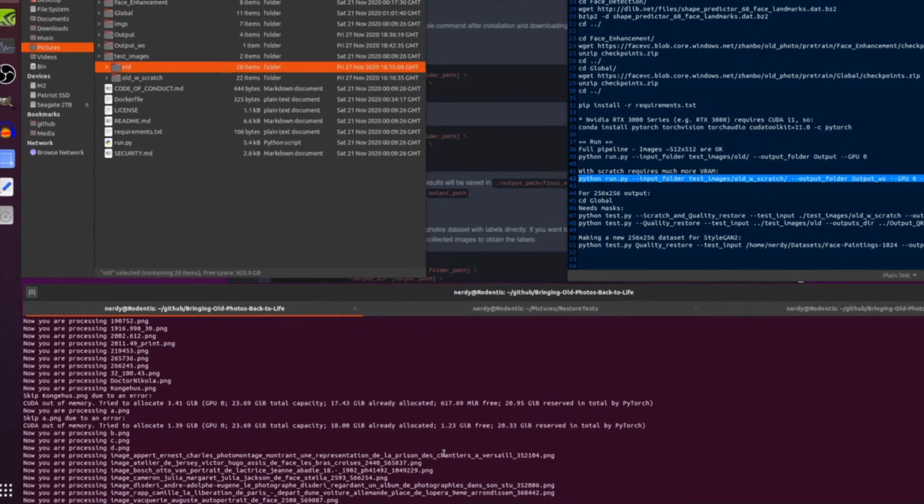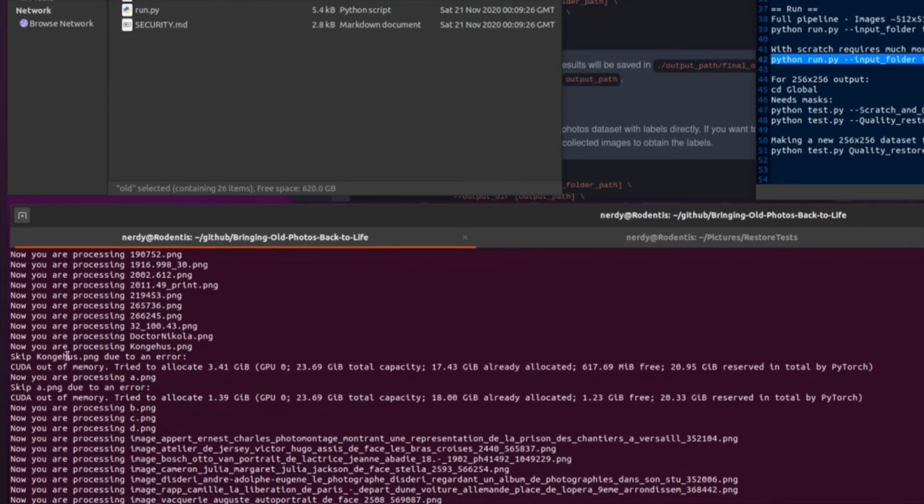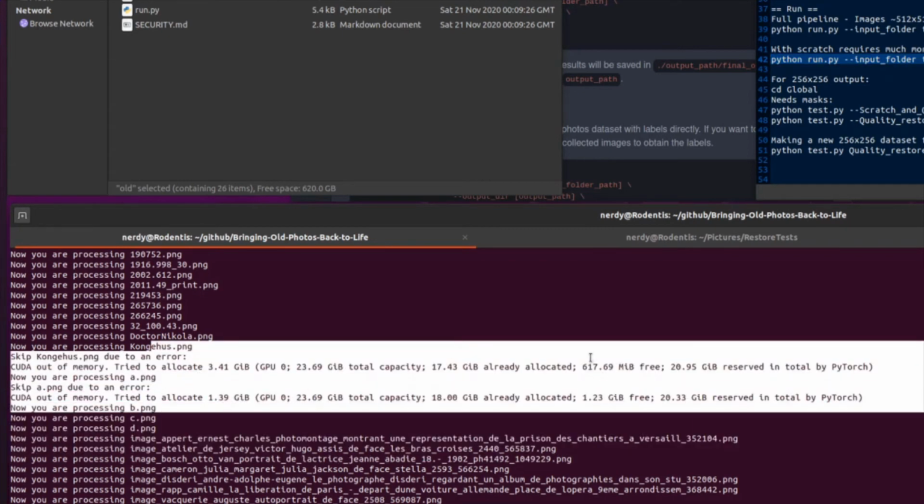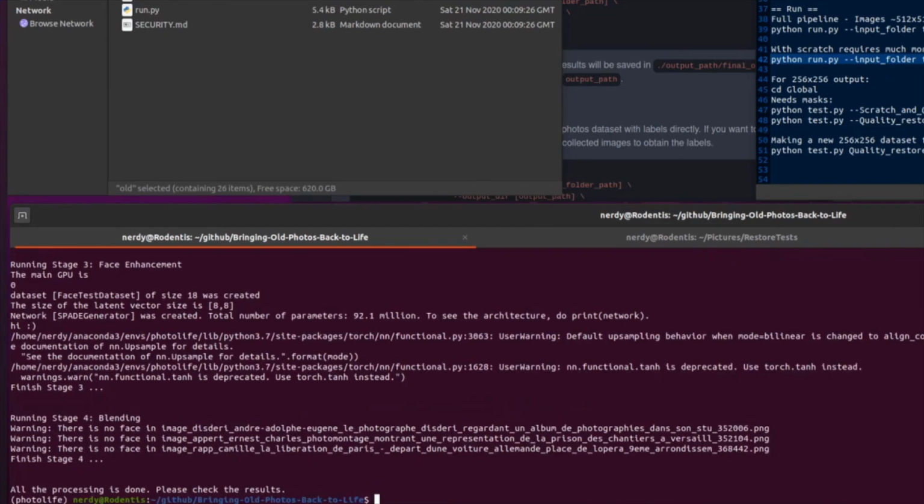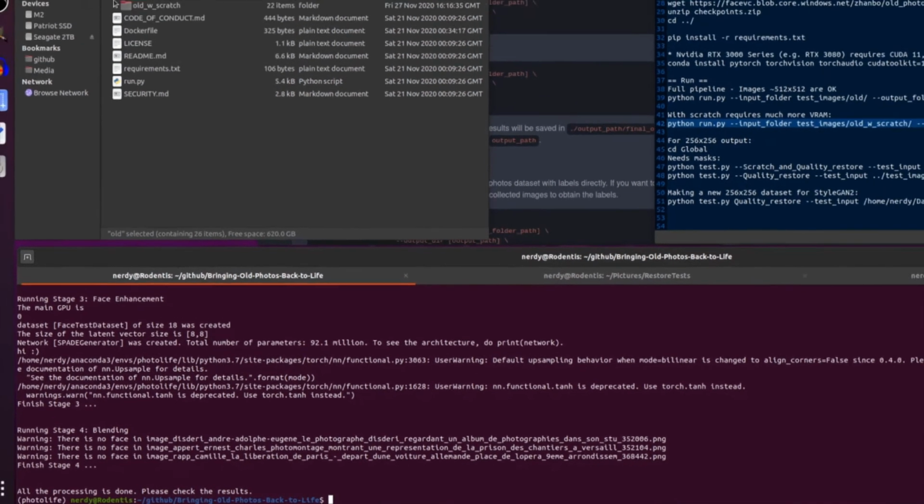So we just have a little scroll back. We can just see this error here. So there's a couple of errors here. So skipping that one and skipping that one, it tried to allocate this amount of memory and it couldn't. So that's the error you'll see basically if your pictures are too big. You'll need to make them a little bit smaller so that it fits into your VRAM. Now let's have a look at those.